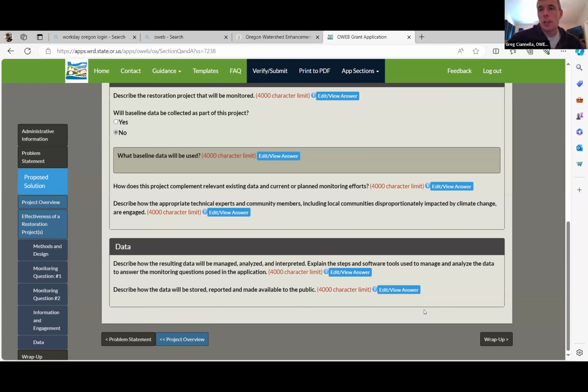We have another question. What if you are gathering baseline data for one site, but already have baseline data for a different site? I don't see a necessary question associated with that. If you want to provide a little more context, that might help. I'm not sure.